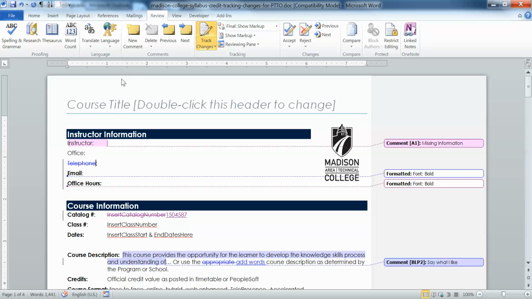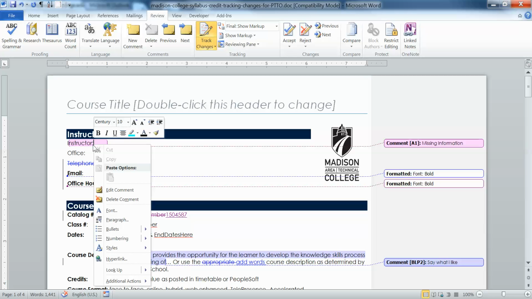So you now know how to make a comment. You know how to track changes. If I wanted to, I would save this and send it back to the original author. Now, as the original author, I'd want to go through and accept or reject the changes. You could do it with these buttons up here, but sometimes I get confused on which one I'm at. So I prefer to right-click on the highlighted things.